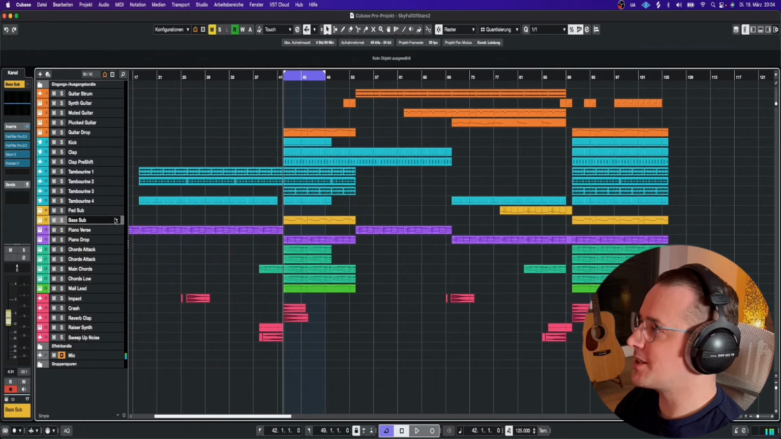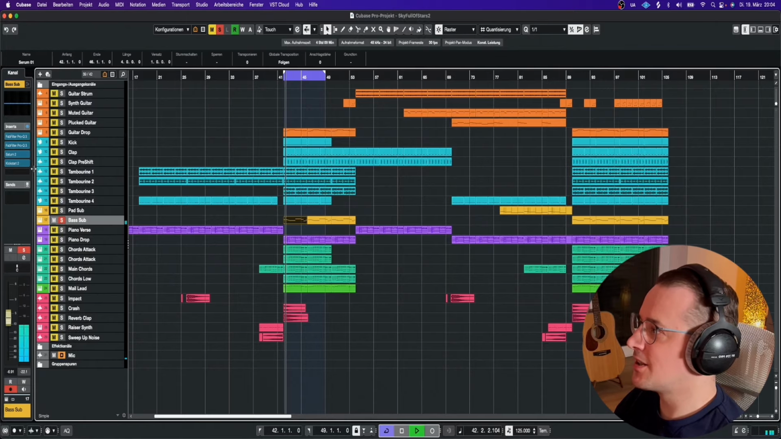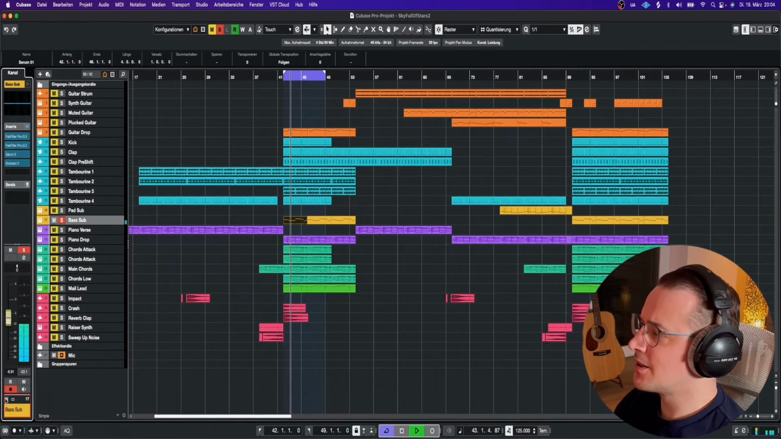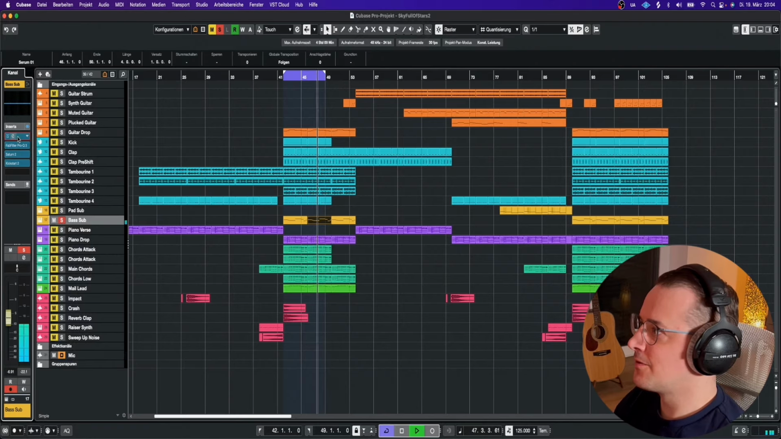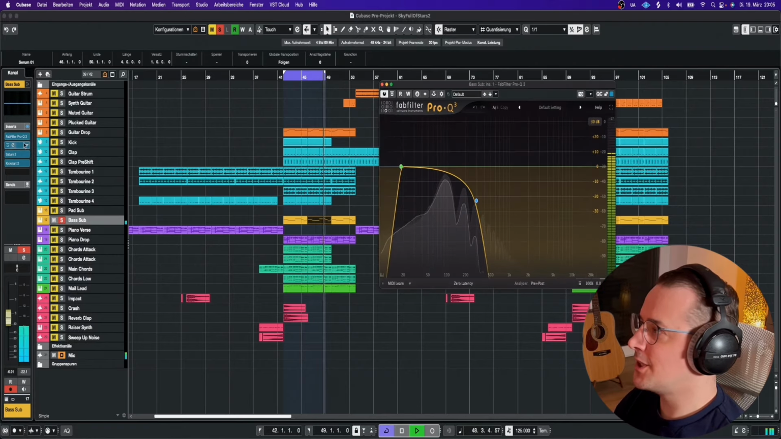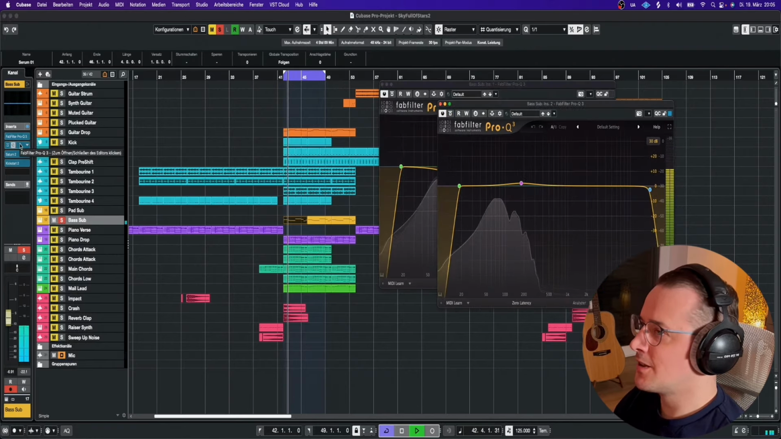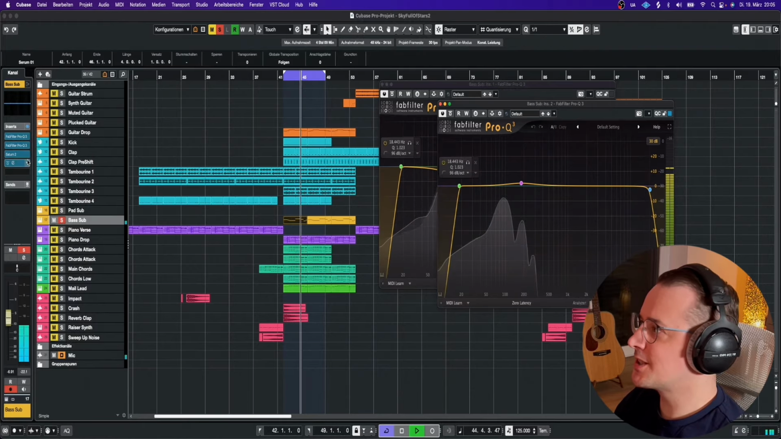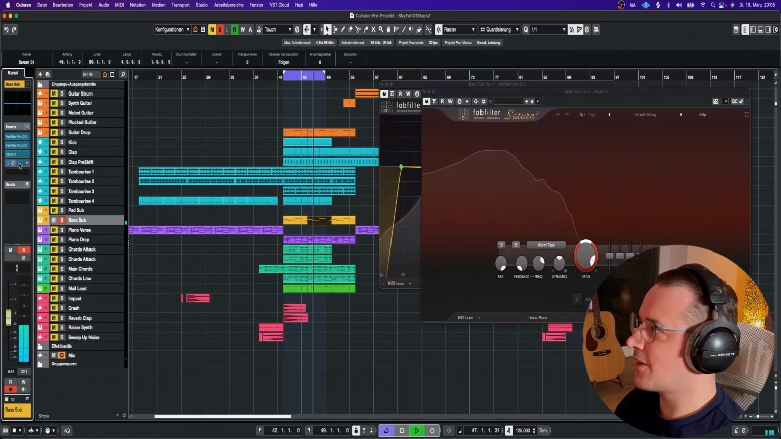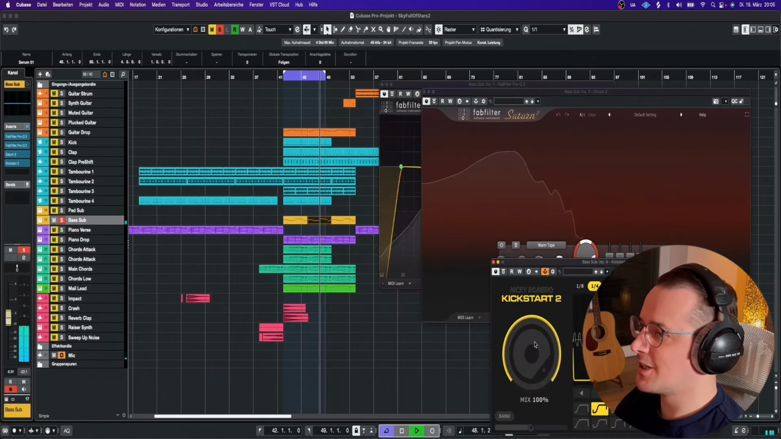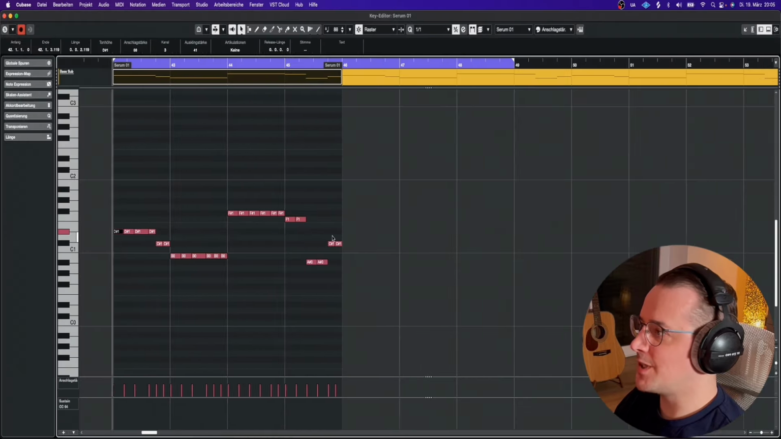Let's go to the sub bass now. It sounds like this. It's just one sawtooth. Filter down, EQ'd, a little boost here in the mids, settle for saturation, and a kickstart for sidechain. The MIDI looks like this.